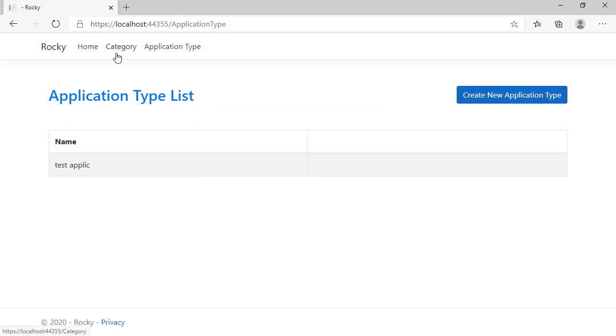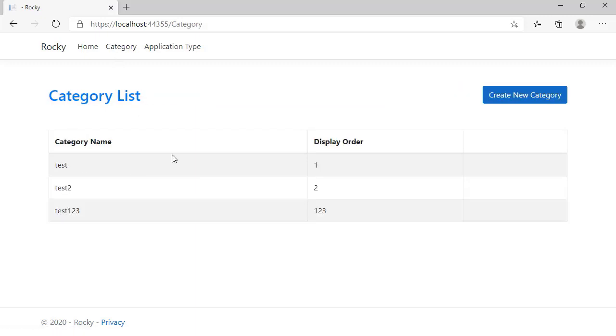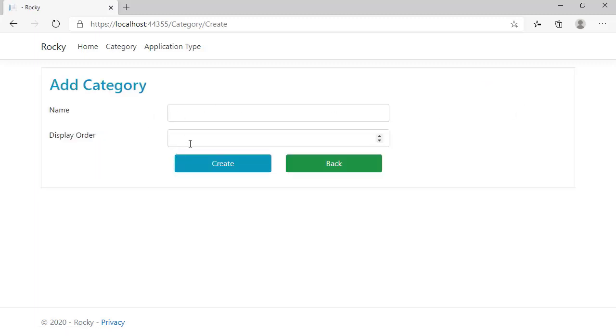So that was the quick assignment that we did. Next thing, we'll be working again on the category. But before we work on the edit or delete functionality for category, I want to show you validations that we have to implement in category. So let's take a look at that in the next video.